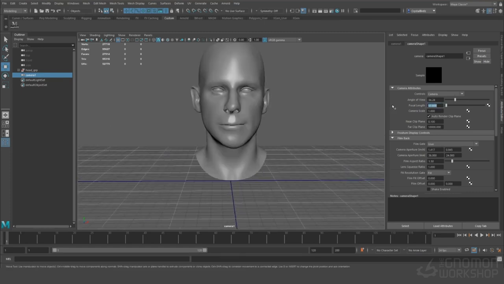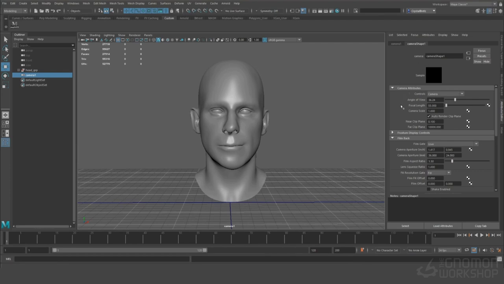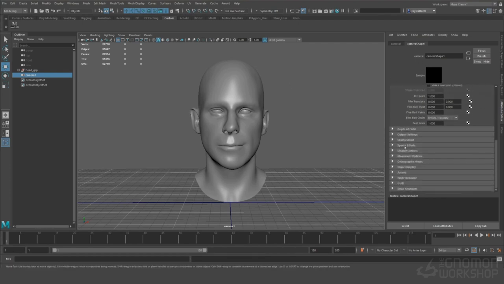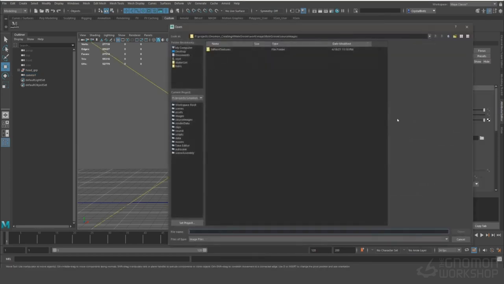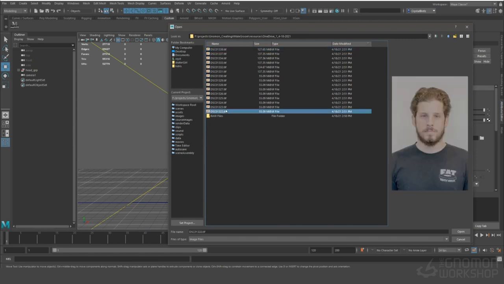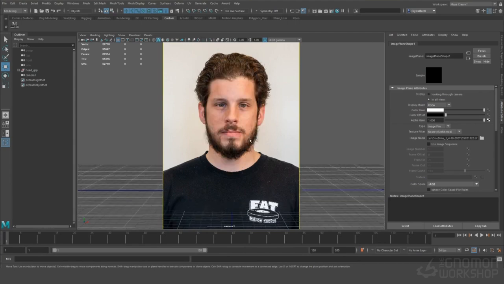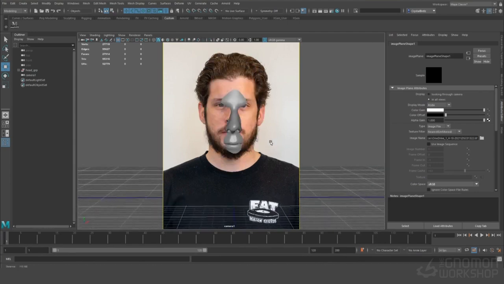Then we're going to go down to the environment tab and add an image plane, and then navigate to the images that we have for reference. Find the right one that lines up with the front, which is the one I'm going to start with, and pop that in there. When you're working in a studio, they will usually have these reference images taken for you, and they'll have the focal length and all the information. Usually you won't be the one setting up the cameras, but we're going to do it today.